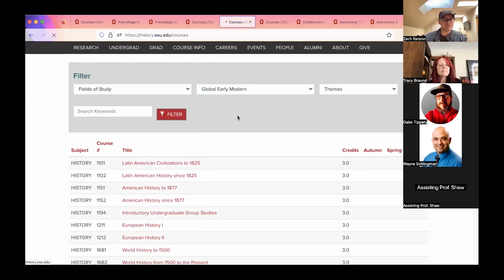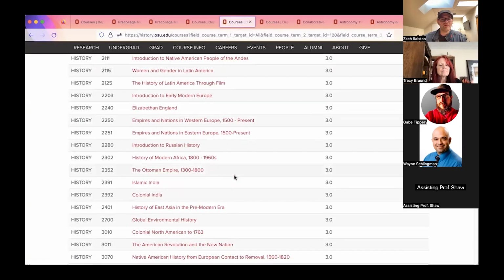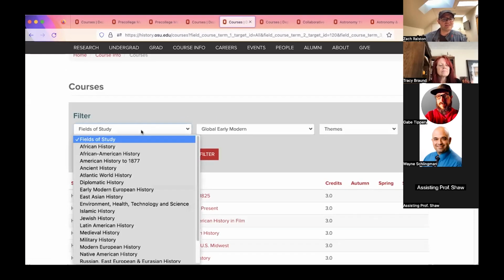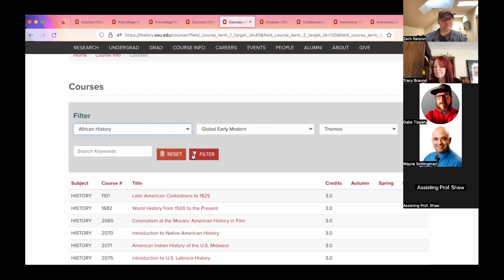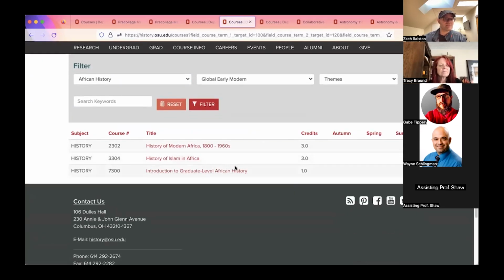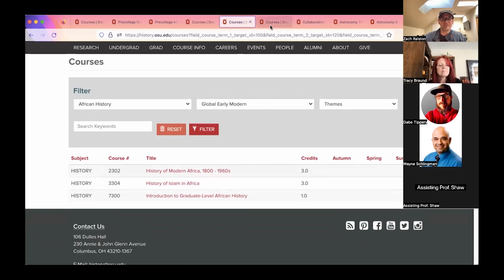Let's see how well that filters out. Looks like we still have quite a bit going on there, which is still pretty good. So if I say, let's say African history, let's see if that gives us anything else, which surprisingly actually gives us quite a few offerings here. So they have a very well-built gallery here.